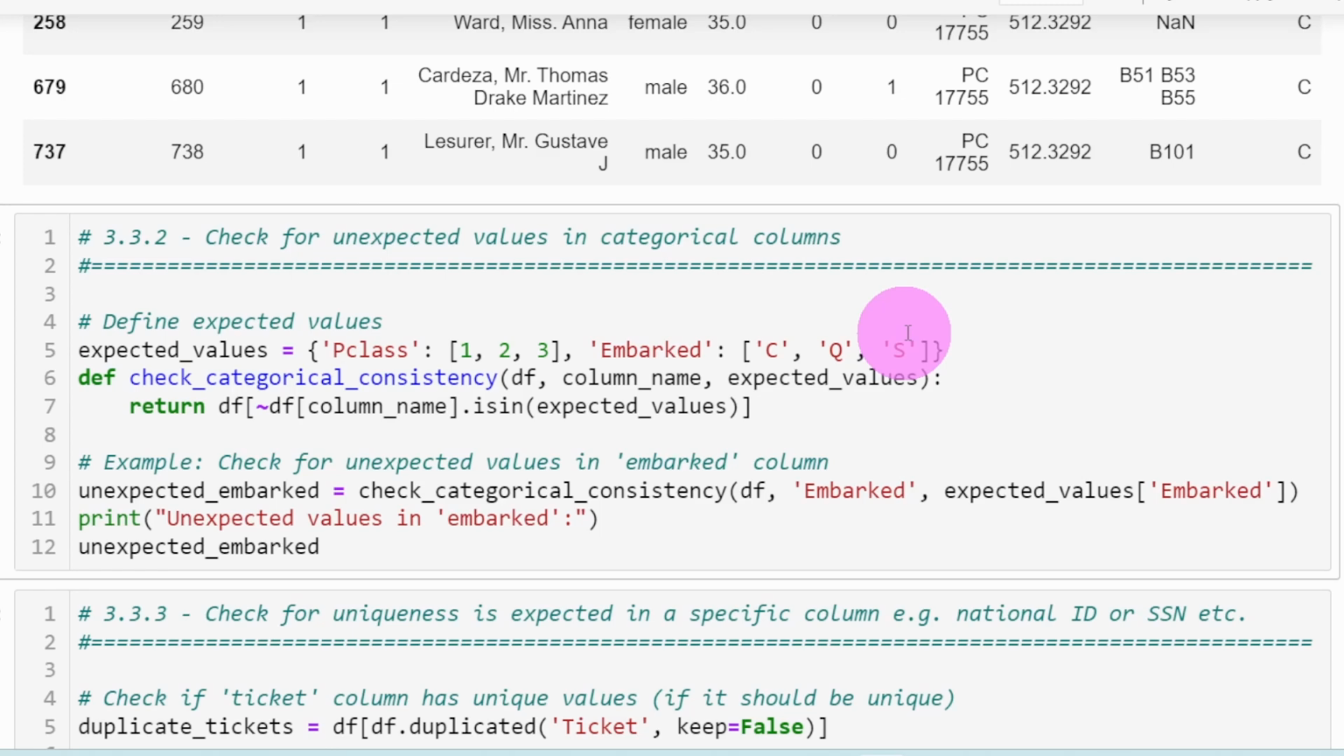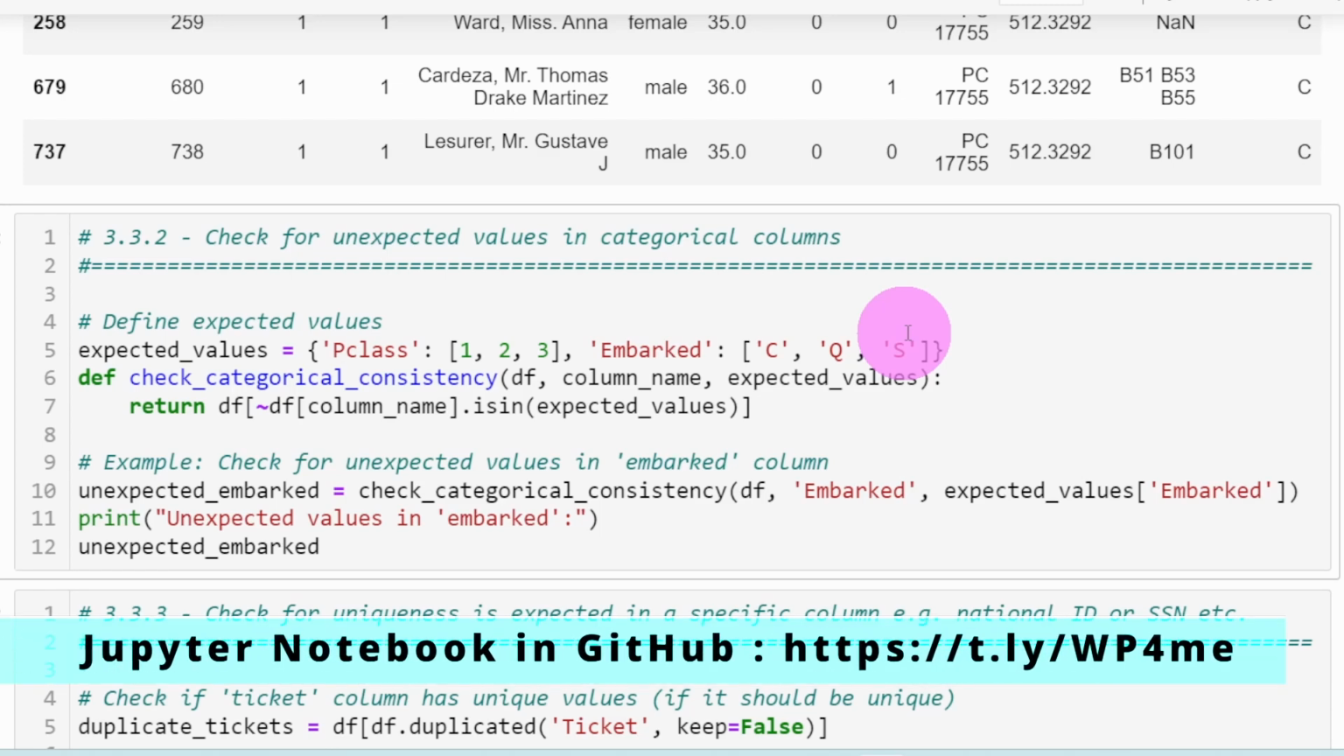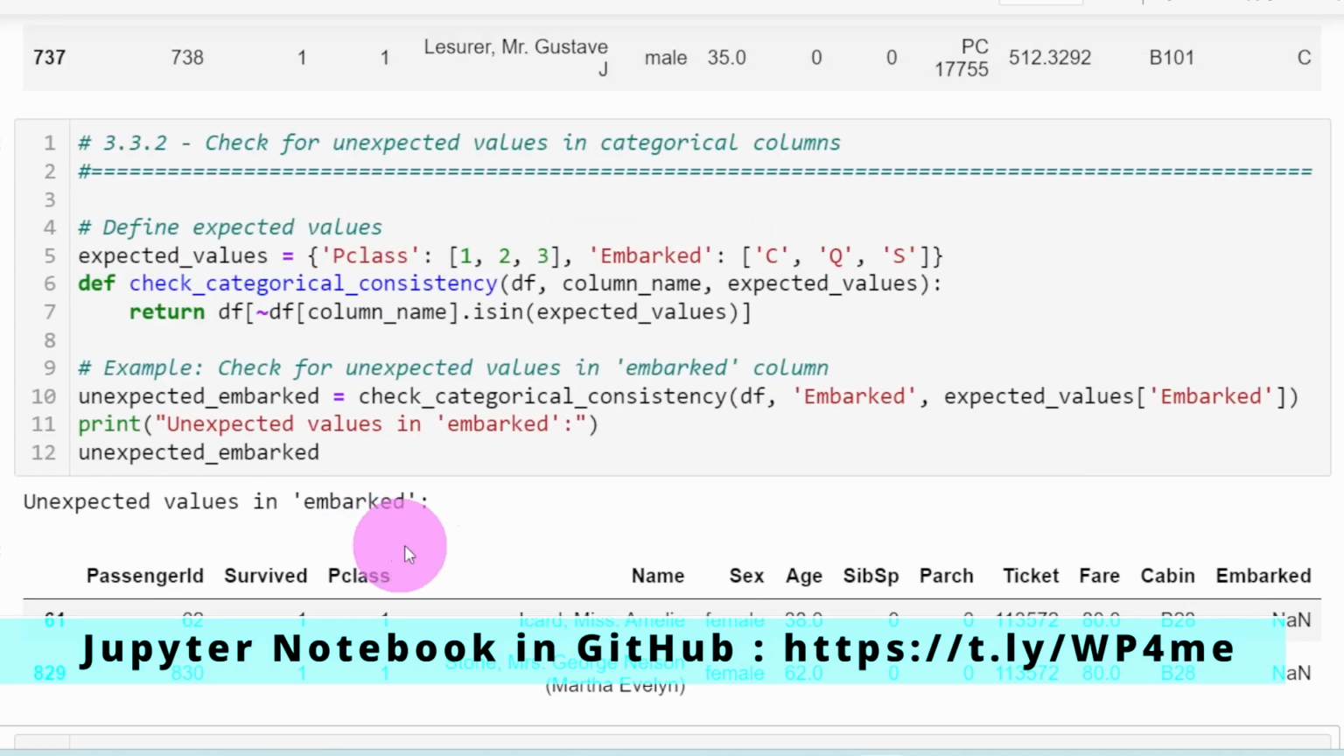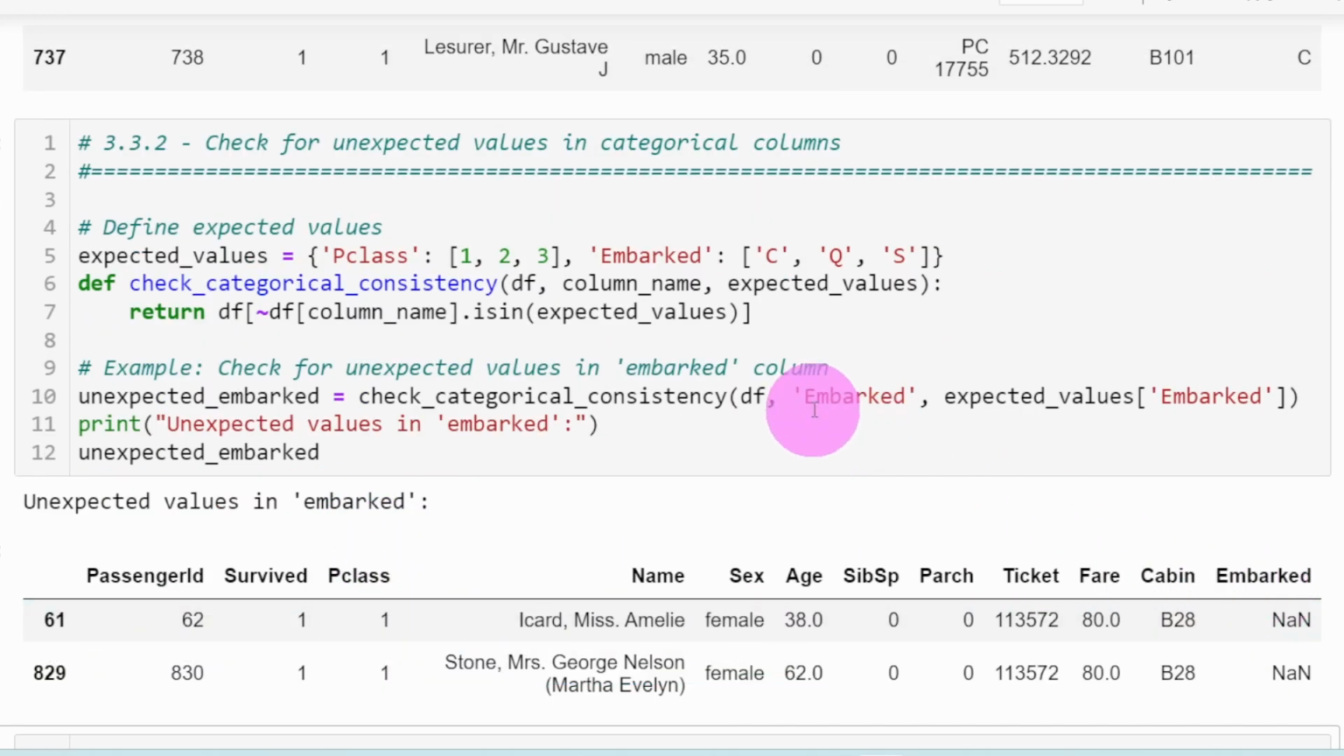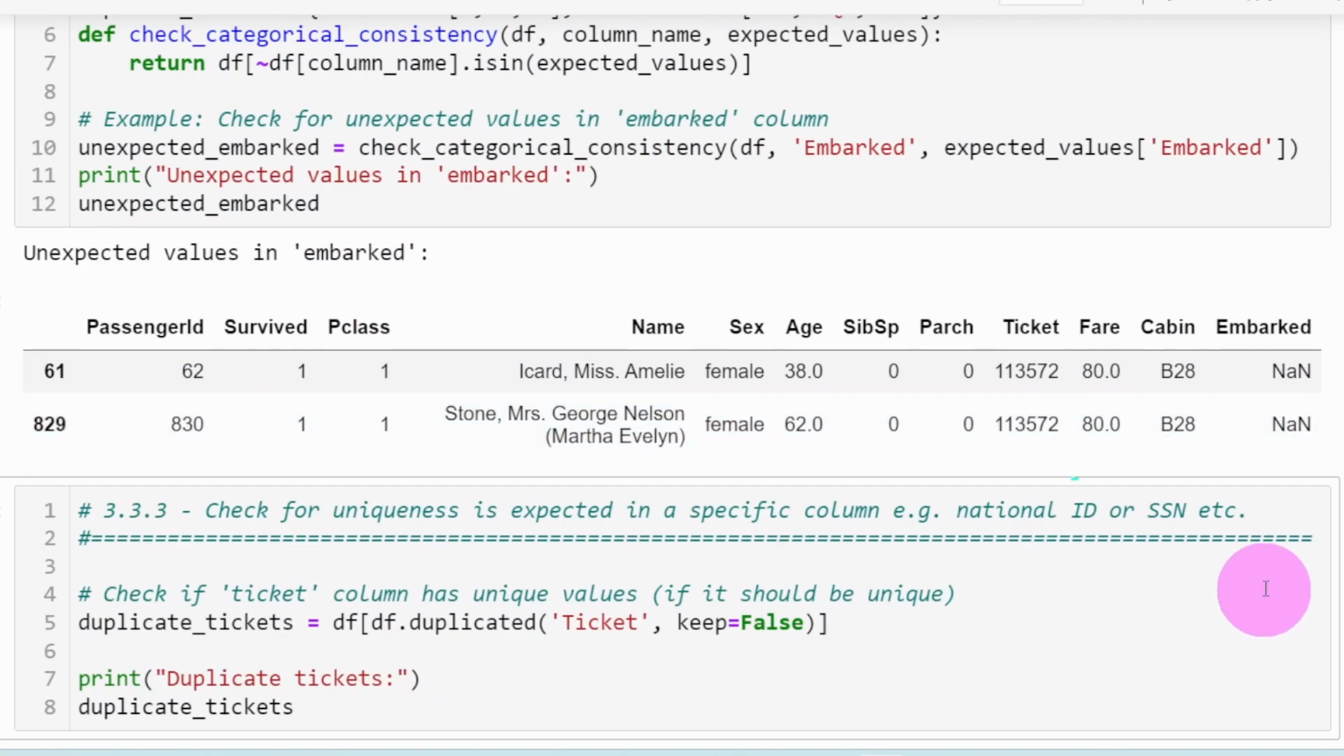So if anything is outside these values, there could be an inconsistency in the data. Let's run it. You see, I'm checking the embarked column for the expected values from all these 3 values, and you see these 2 rows are flagged because they are not a number. So either those values were not captured or there was some error in the data.